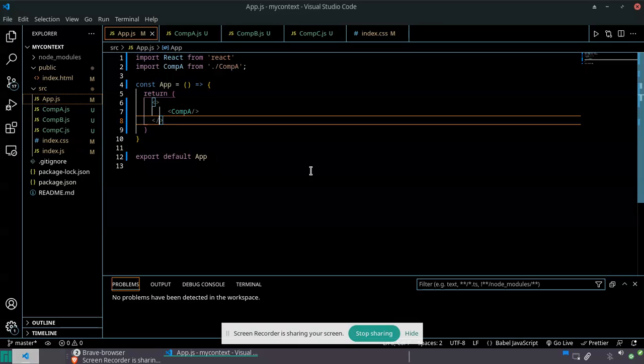Today we are here to understand about Context API. So first we need to understand what context is and why we use it. React hooks provide a concept called context.